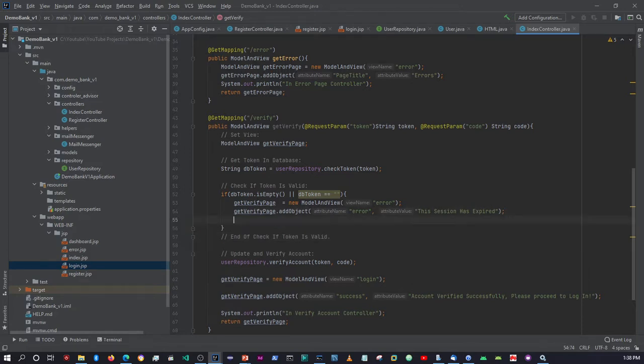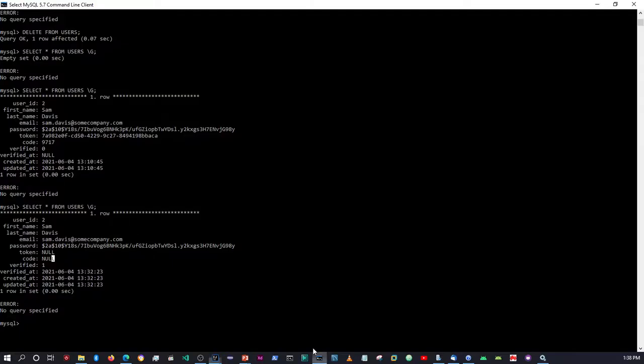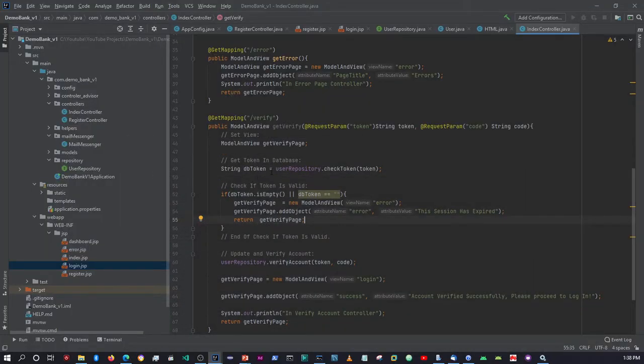All right, so here we're gonna return the get verified page. We could change the name to something else, but you know what, it's fine. Here we're gonna check if that token is still available. As you can see right now, it's null, right? So when we query the database to see if there is a token within the database that exists, if that token doesn't exist, then we're gonna redirect the user back to the error page.